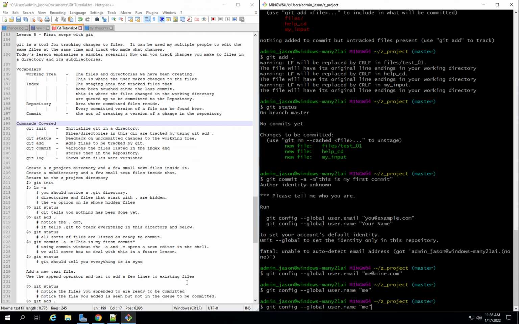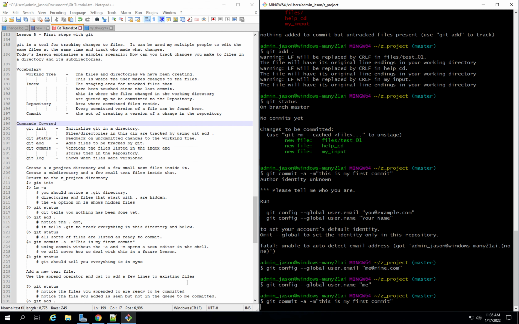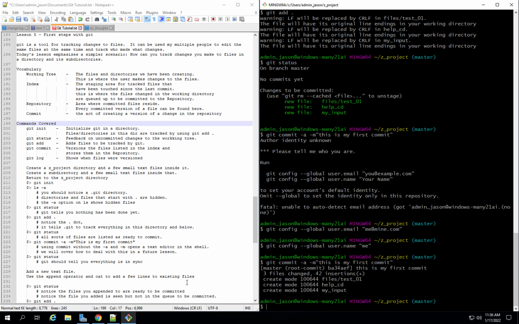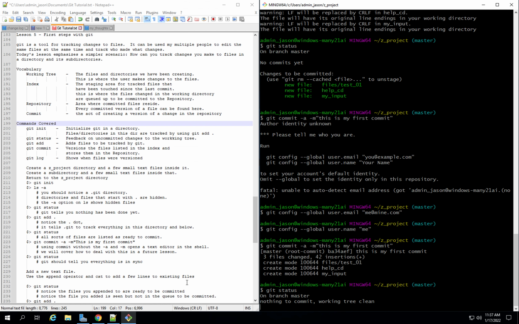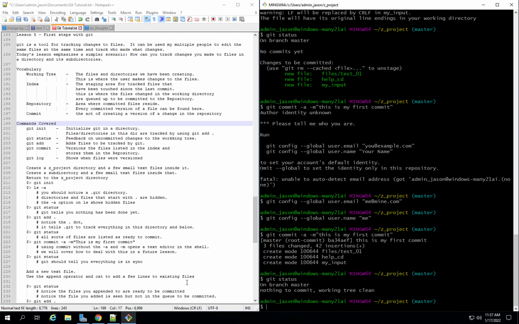Now, let's see if we can arrow back up to our git commit, and we're going to try to commit again. And since Git knows who we are, it says, hey, I have taken 3 files and I have inserted them into the repository. Fantastic. So if I say git status, it says I'm all up to date. There's nothing on branch master to commit, and my working tree is clean.